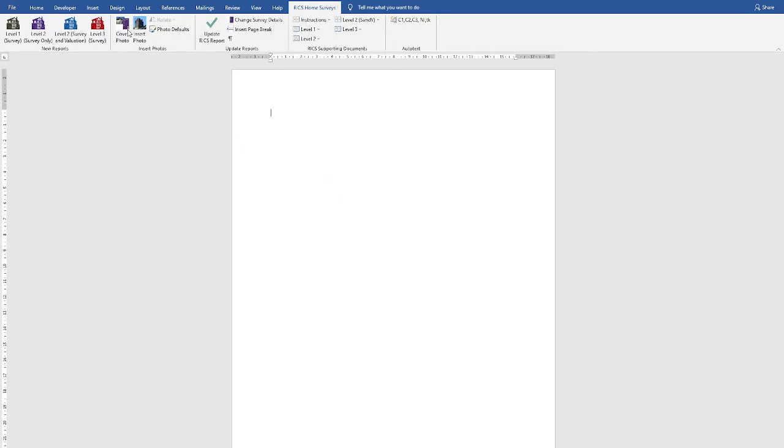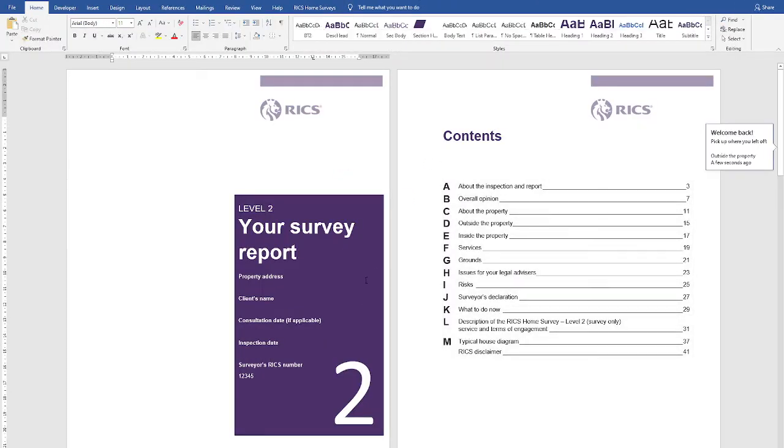If I try and insert a cover photo into a document that isn't a home survey form, it will come up with this error message, and the same for insert photo. So those will only work within our forms. Now I'm going to open one that I've prepared earlier.